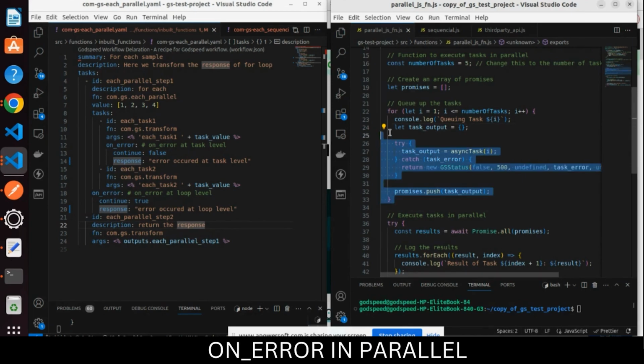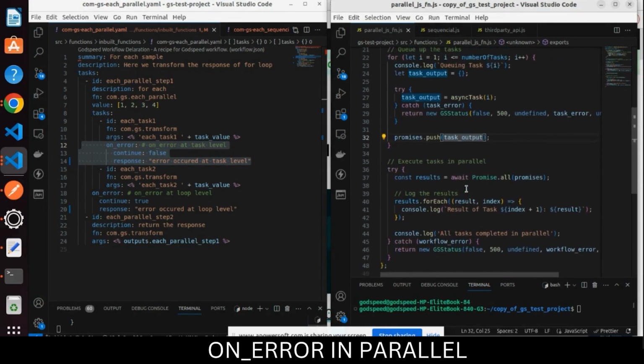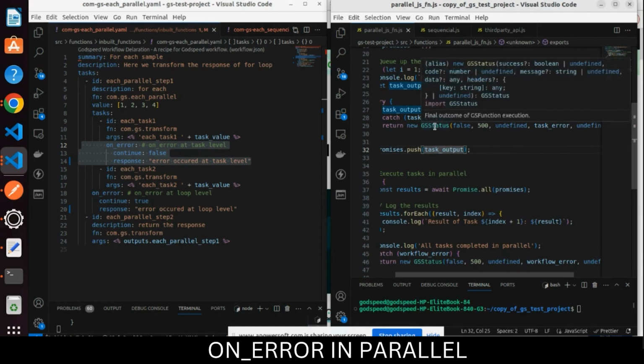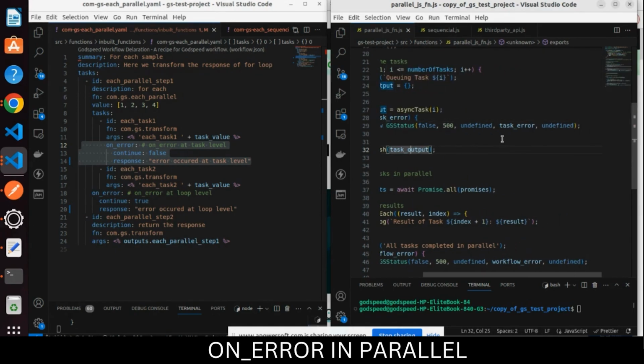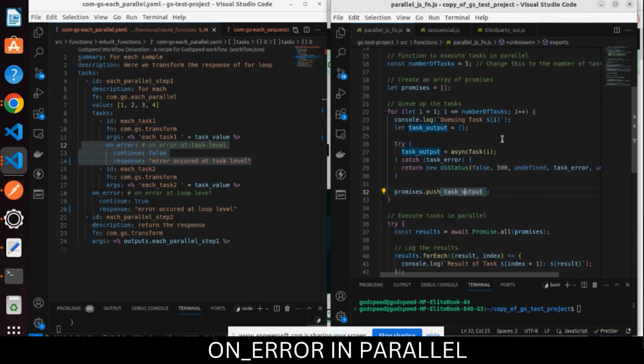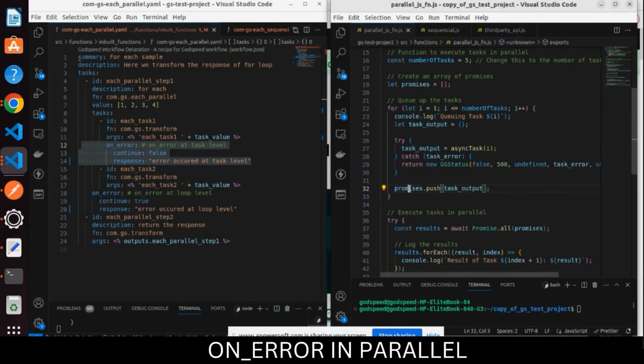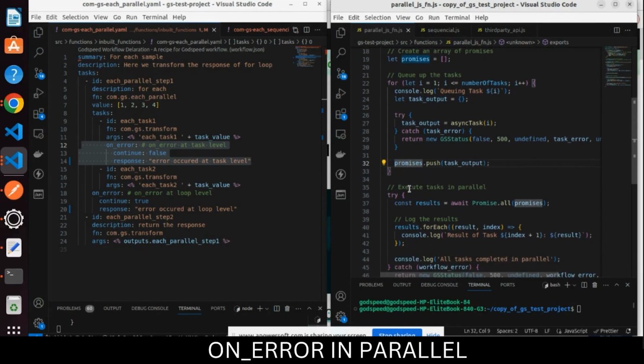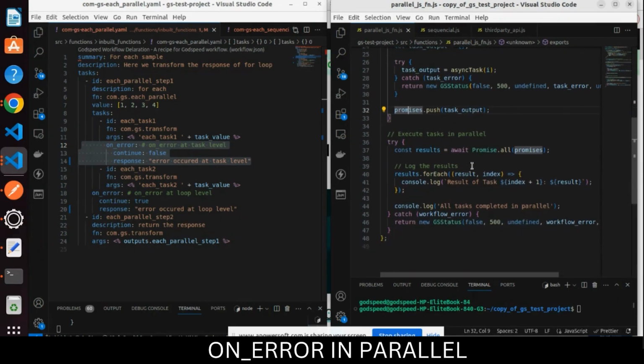While executing each and every task, we are handling errors. This is child level on error handling, which is highlighted in both the areas. It's the child level on error handling, where we give a custom response with the GS status if we got any error. This is how we call the GS status class using these variables. And if it executed successfully, we push it into the promises array with this task output.